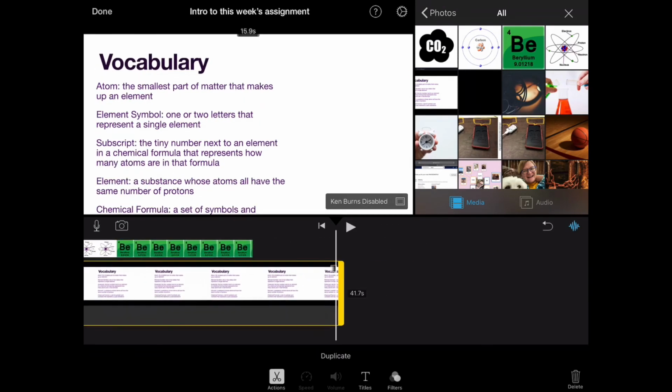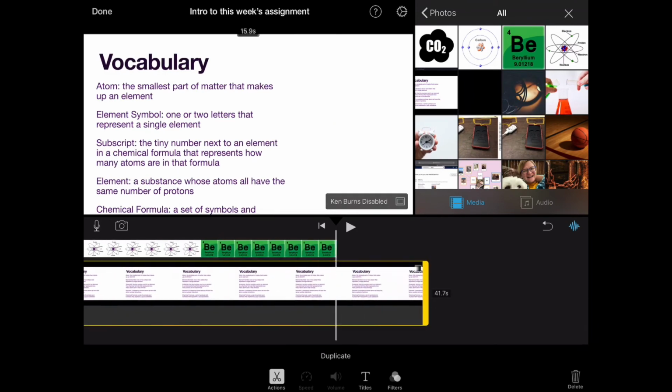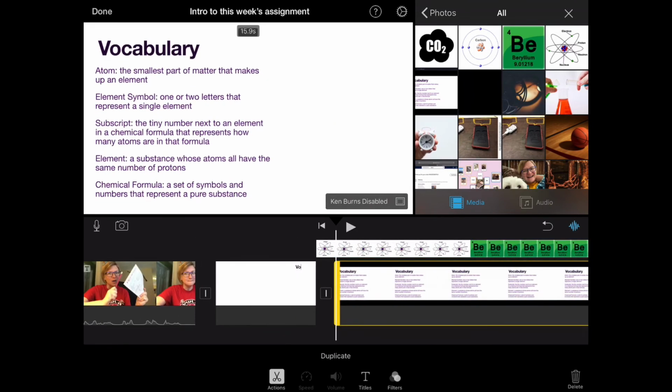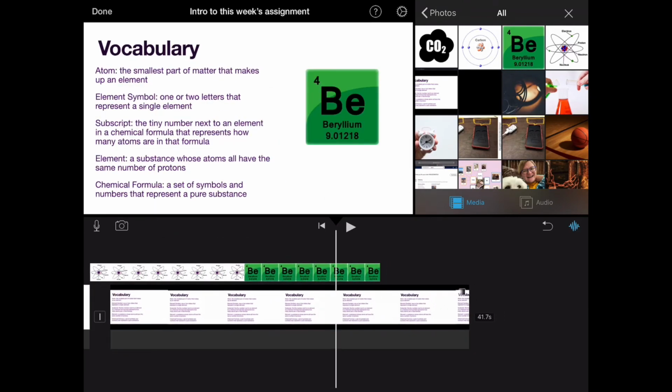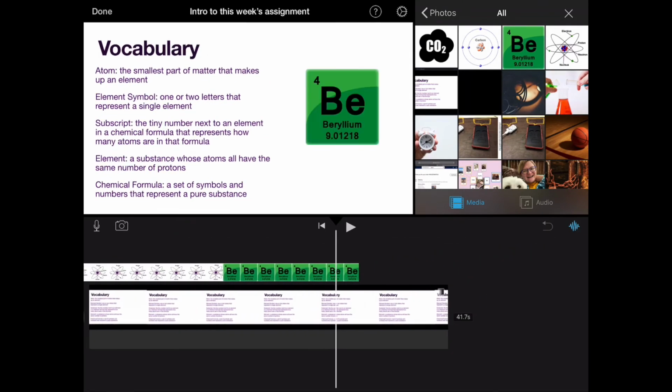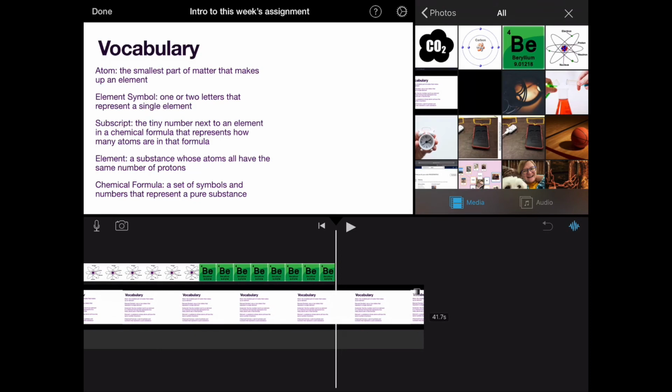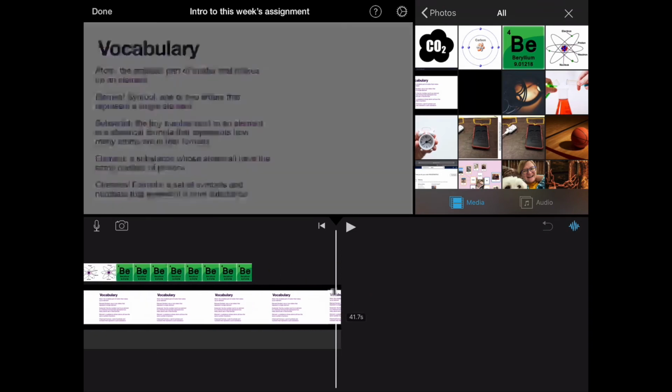This is where I started to realize that I wasn't going to be able to fit all of those pictures. I kept going back and forth trying to make the picture longer and decided I'd probably just need to insert another picture of the vocabulary slide that I took. So that's what I'm going to go ahead and do right now.